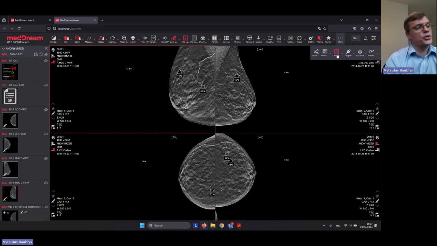It became a really professional workstation for MAMO, and you can work easily. You can change the hanging protocols, switch between them, have a CAD enabled, and also nothing covers your image from diagnosis. So this is regarding the MAMO view.